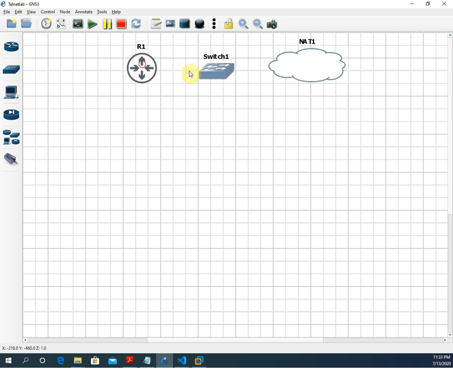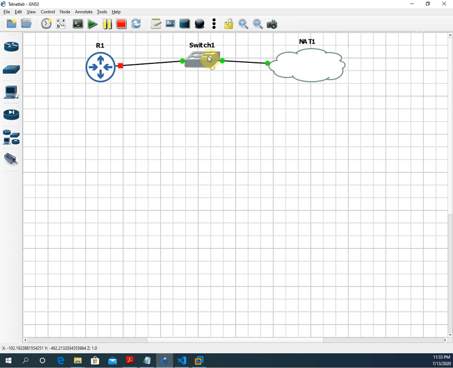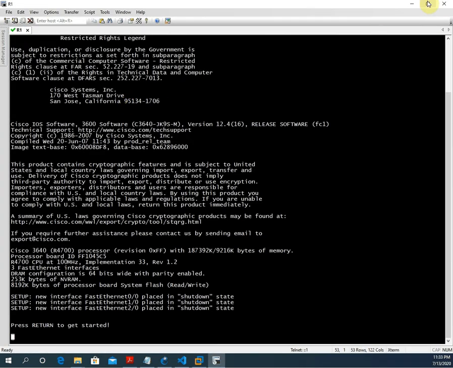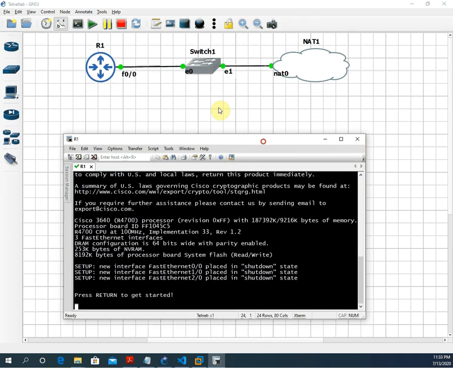Okay, so now I will take the cable. Let me connect from this router to switch, and from this switch to the NAT. Okay, so this is our design. So what I will do, first of all, let me start this one and bring the console. So now we will have the console of this router.